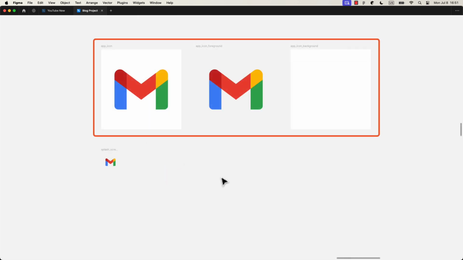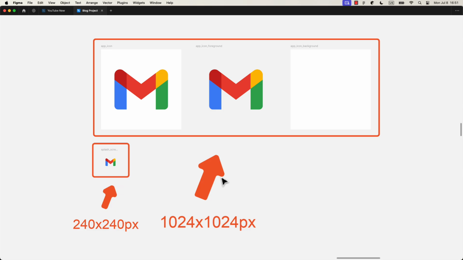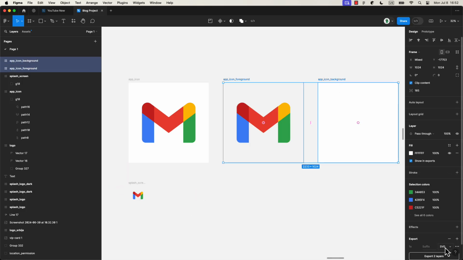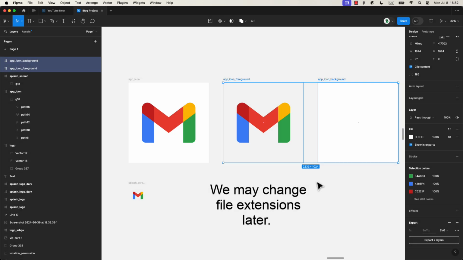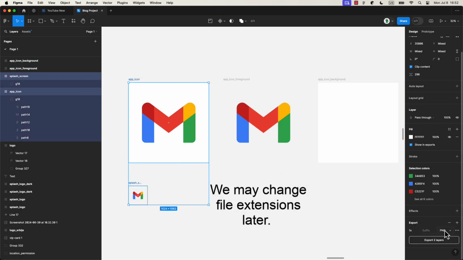All these assets here have a size of 1024 pixels, except the one on the bottom, which has 240 pixels. For the Android part, we can export those two on the right as an SVG, while the first and the last one as a PNG.